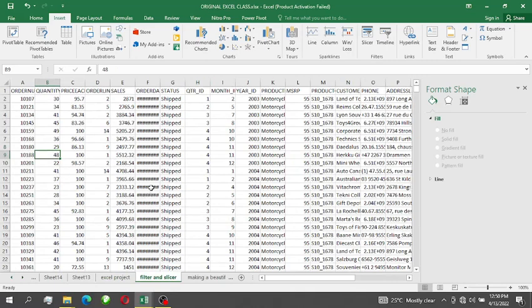Now we want to use our filter and slicer. How to use filter and slicer in Microsoft Excel. What do we use filter for? What do we use our slicers for? So now, don't forget this one, the hashtag that we are having.